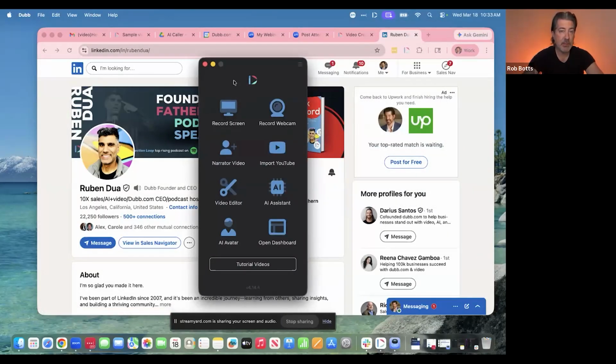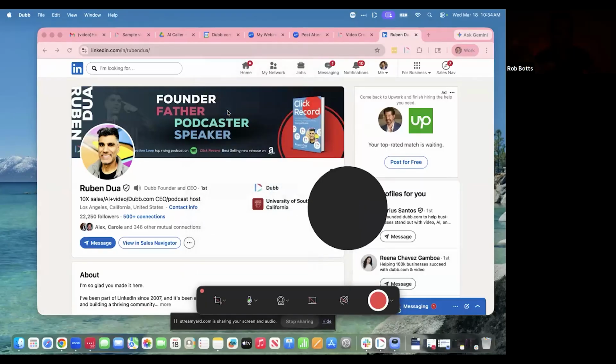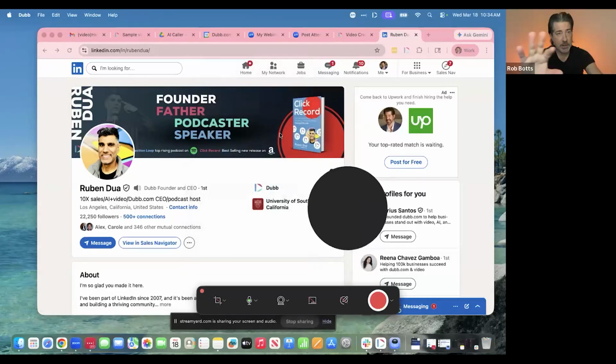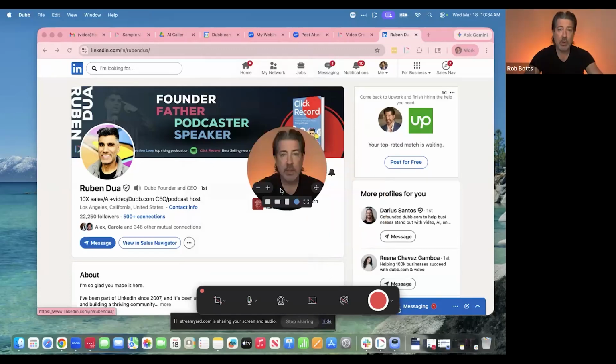Now, the big difference, like I said in the beginning, between Chrome that you just saw and desktop: Chrome is browser-based, desktop is not, and it can go on top of anything. So I'm going to click Record Screen so we can now see the similarities and differences here. So right now, in the bubble that we're using, you have all the same functionality that we just saw with the Chrome. Everything's the same.